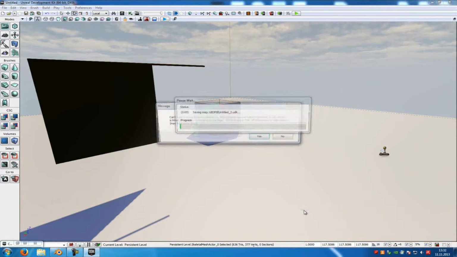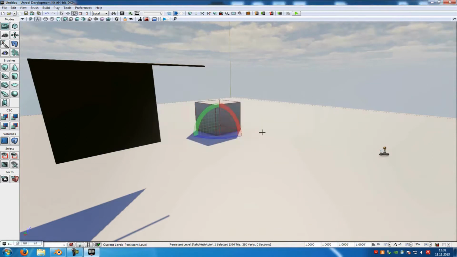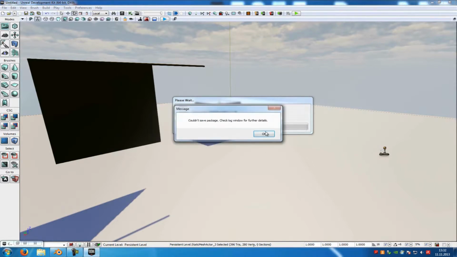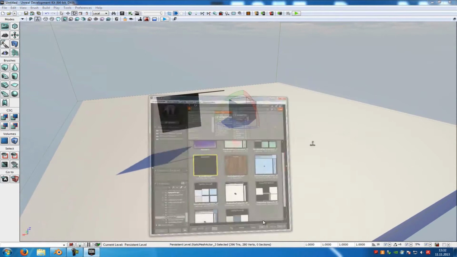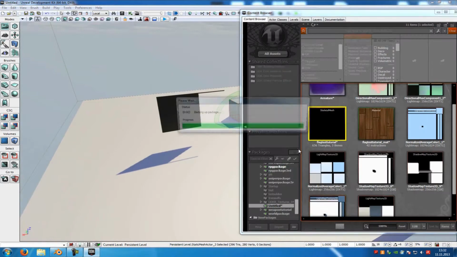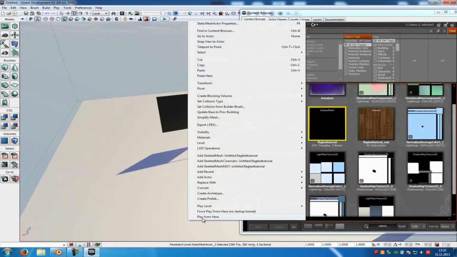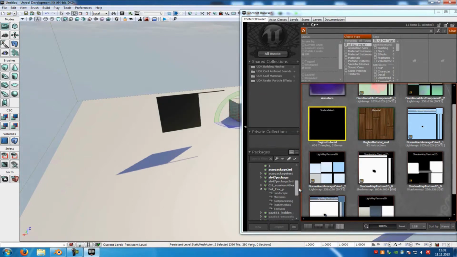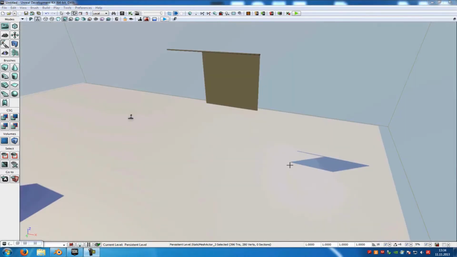So play from here. Yes. No. What's going on here? Can't save. Oh my goodness. Probably we have to save it first. Okay, so I will be right back. Okay, the problem is now solved, and now I can show you how it will look.